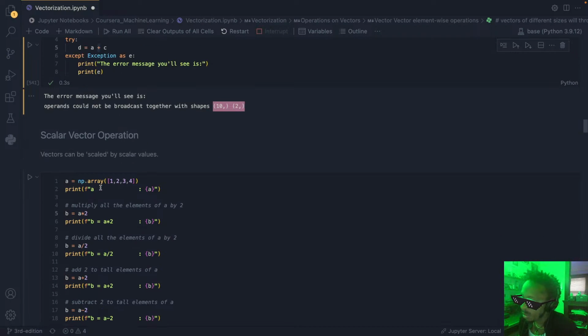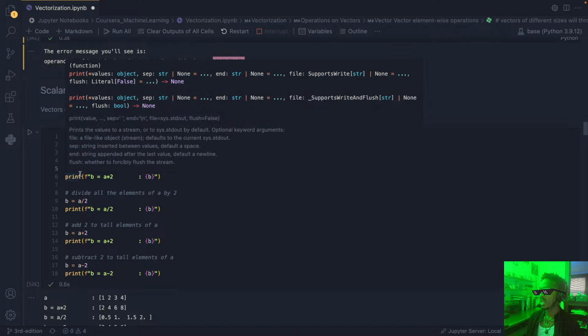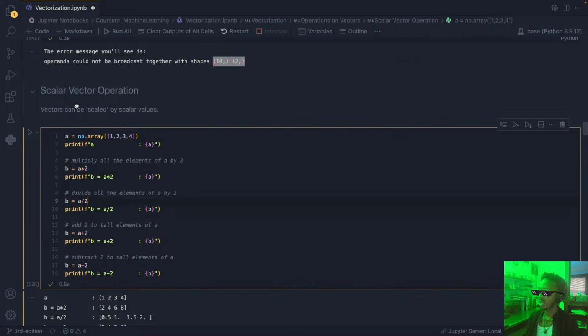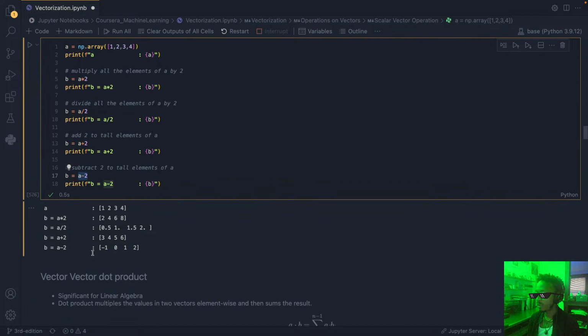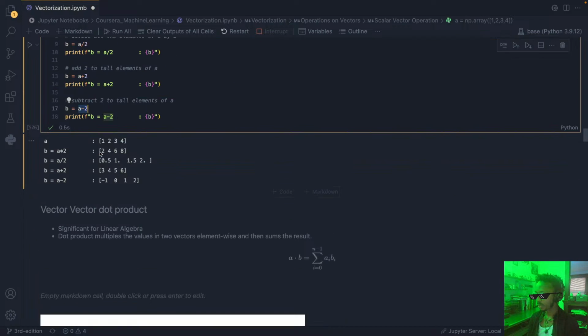So similar to how we were looking at squaring all of the indexes in a vector, you can do other things here. These are generally called scaled operations. So you can multiply all the indexes, you can divide all the indexes, you can add some number to all the indexes, you can subtract some number from all the indexes. That is pretty straightforward.